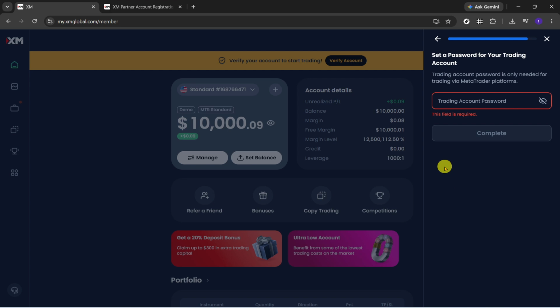And that's it. You've now seen the full flow for opening an account in XM using the options shown on screen.